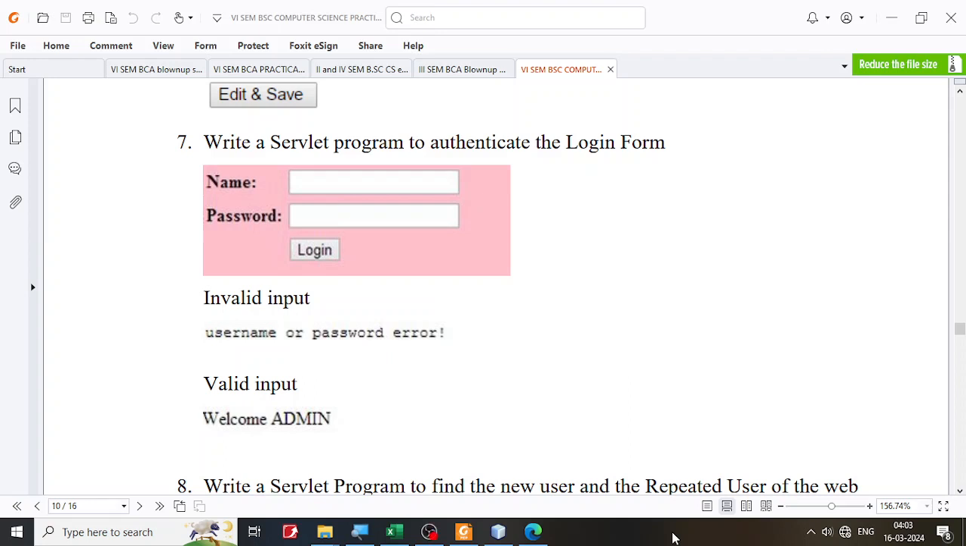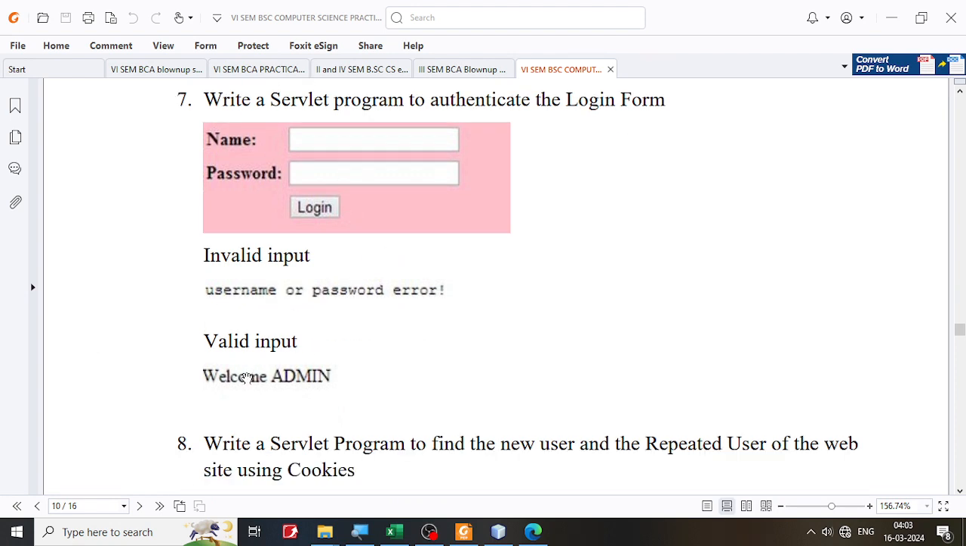Let us try to solve exercise number 7 in part B of the BSc Web Technology lab. In this exercise, we are supposed to write a servlet program to authenticate the login form. We are given a simple login form with a name and password and a login button. When the login is successful, it will say welcome to the user. And if the login is not proper, or the username and password are not matching, then it will say username or password error.